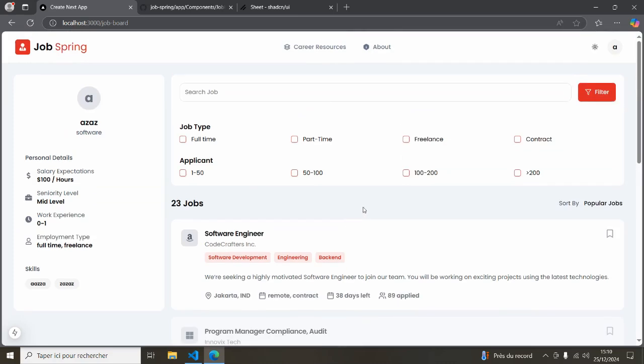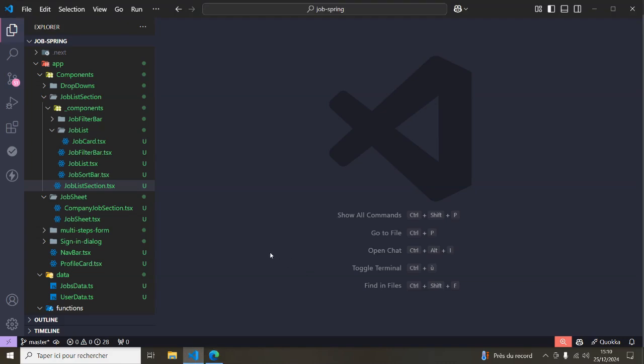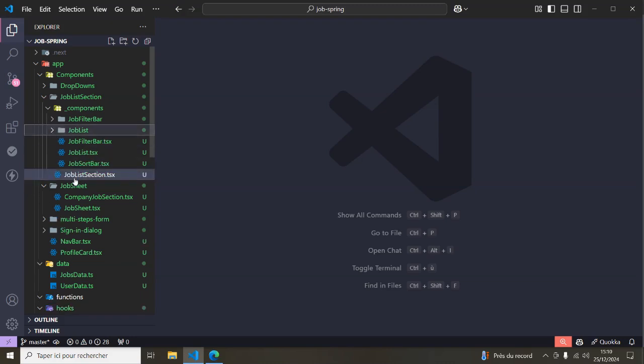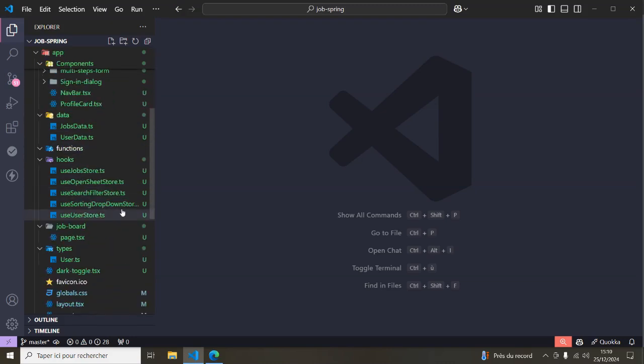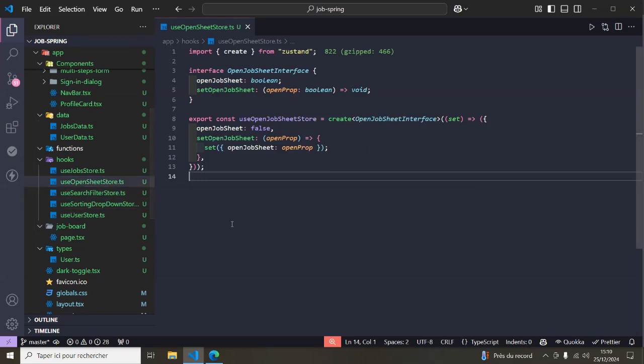So let's jump back to our Visual Studio Code, sorry. And the first thing that I'm gonna start talking about is two things. The first thing is this useOpenSheetStore. So this state we're gonna use to be able to open or close the sheet since we're gonna use it from shadcn.